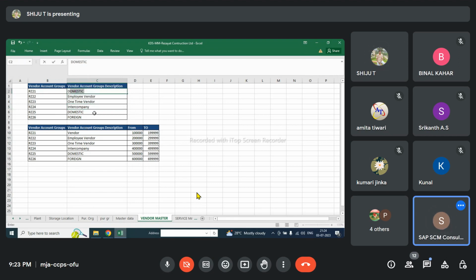Domestic supplier, like that. Already you have domestic, foreign, right? That you correct it. Which one is not required, you leave it. Otherwise, again, vendor is one, domestic vendor is one. So you should differentiate. Why domestic vendor? Why vendor? You have to give clear details about the account group.